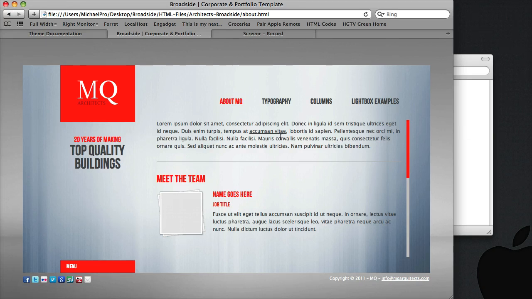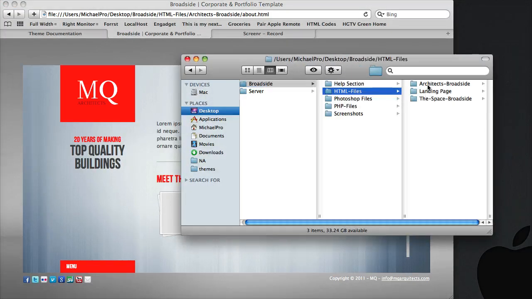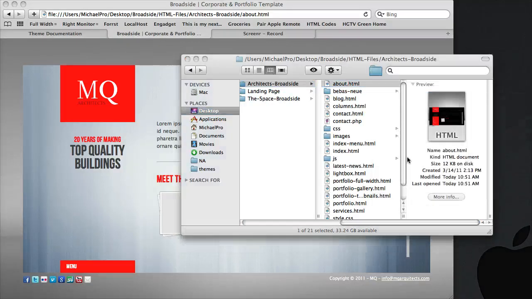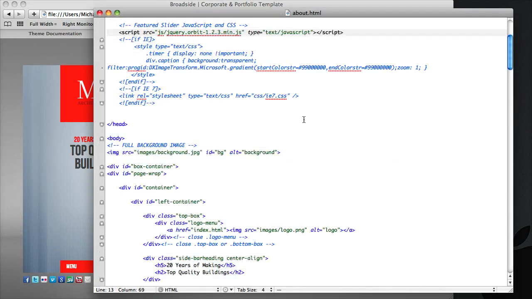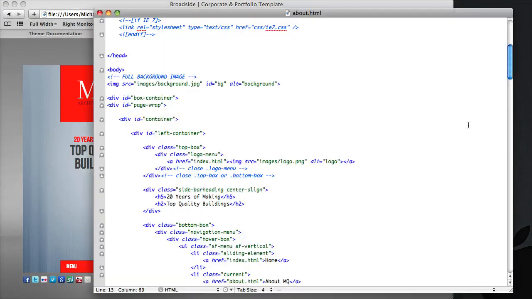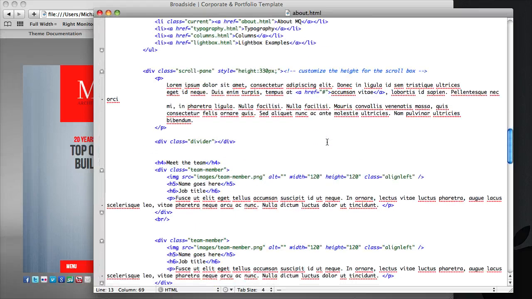So basically, since we're on the About page, we're going to go to that. I have it on my desktop. HTML files, architects, About. And what we're looking for is called scroll pane. And that's what it's always going to be called.